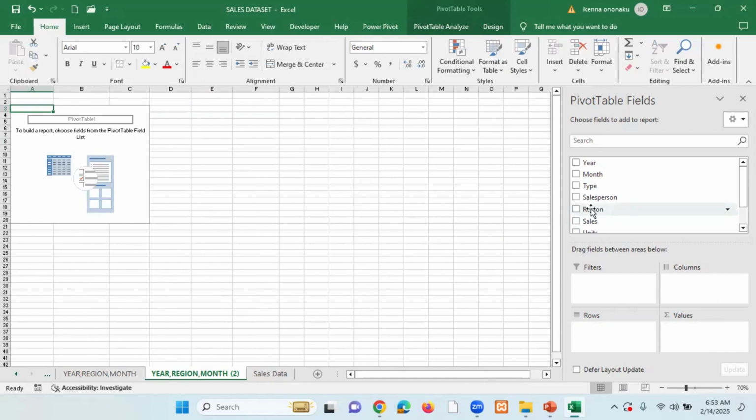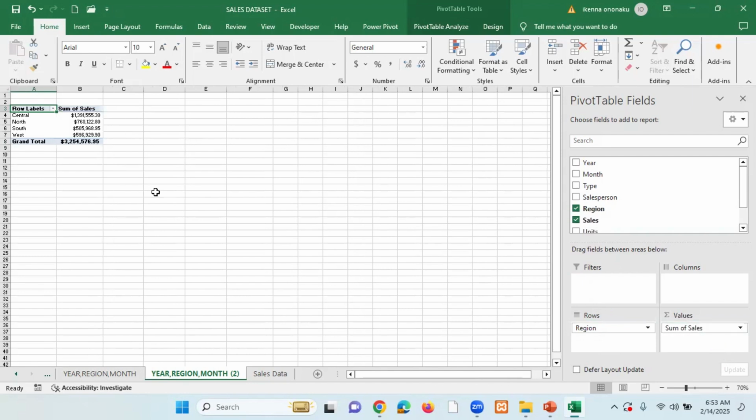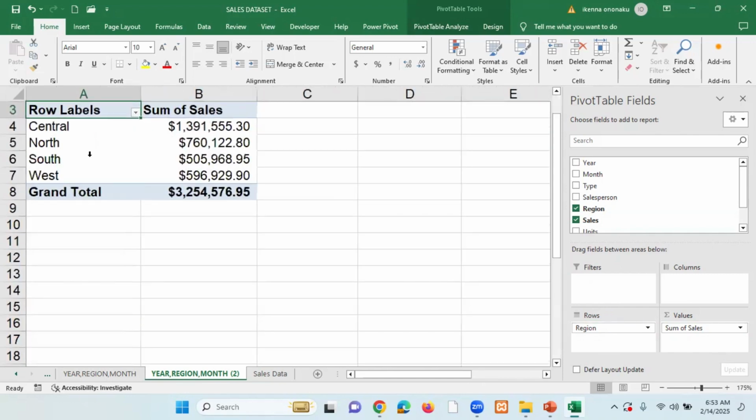Let's get to know the region and how the revenue came in. So I drag region to rows, and I drag cells to values. So you can now see that this is how revenue happens in each region. Let me zoom this a little bit. You can see that in central you have this, in north you have this, in south, and the rest of them. So that's strictly simple.